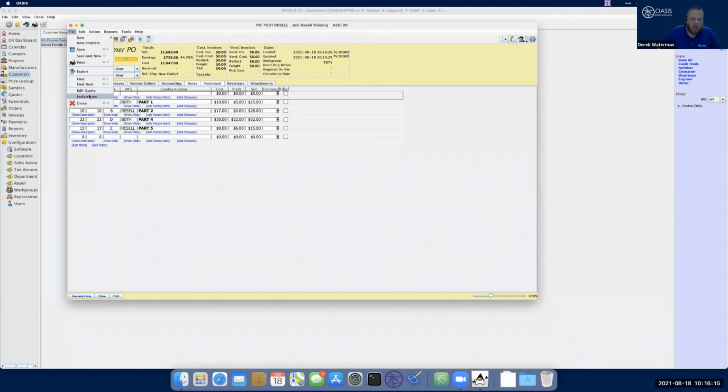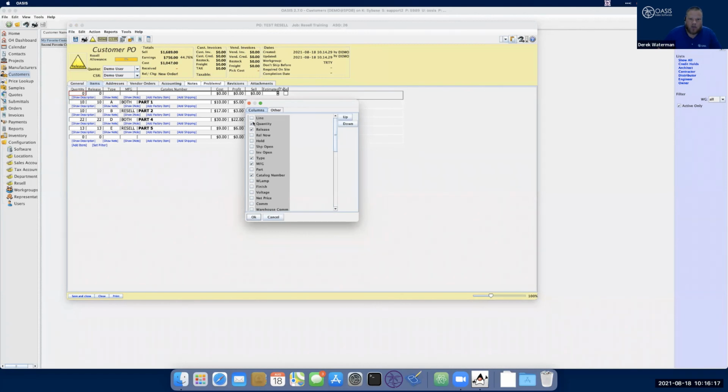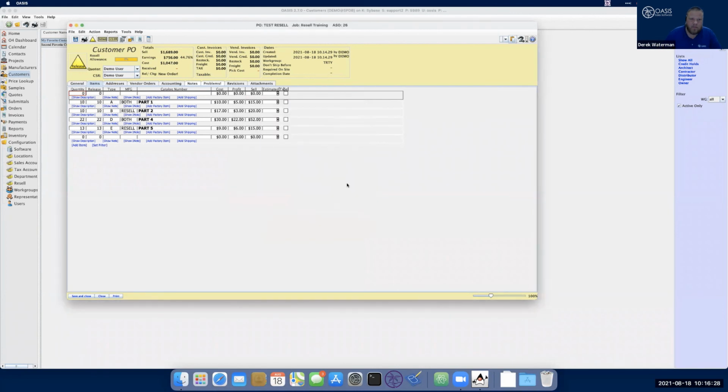Just like on quotes, if you need to add or subtract columns, do file preferences. If you're not seeing, like, for example, cost, you should see cost on a resale order, but if for some reason it got turned off, this is how you can turn it back on. And so now I have the base customer PO for this resale order. What's different about this resale order is that it's going to help me keep track of both sides, the vendor side and the customer side.